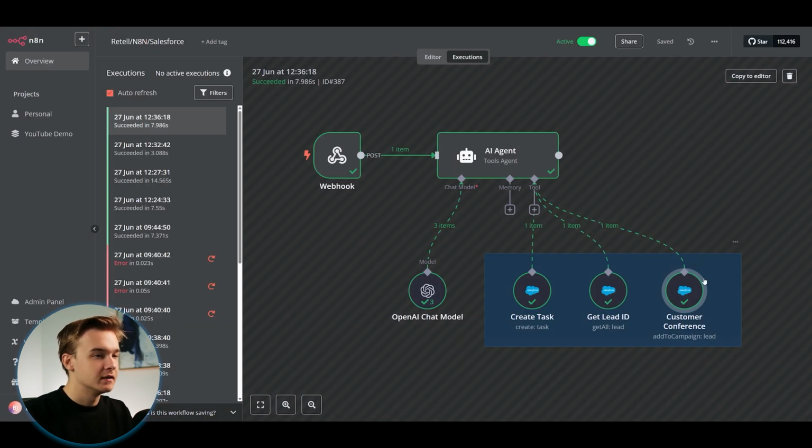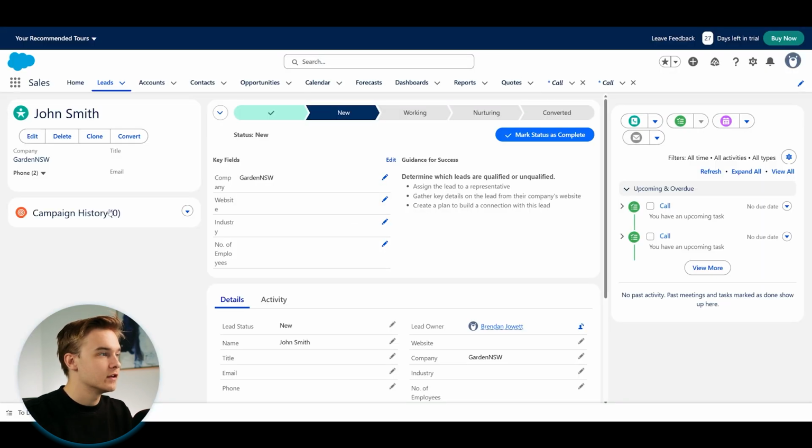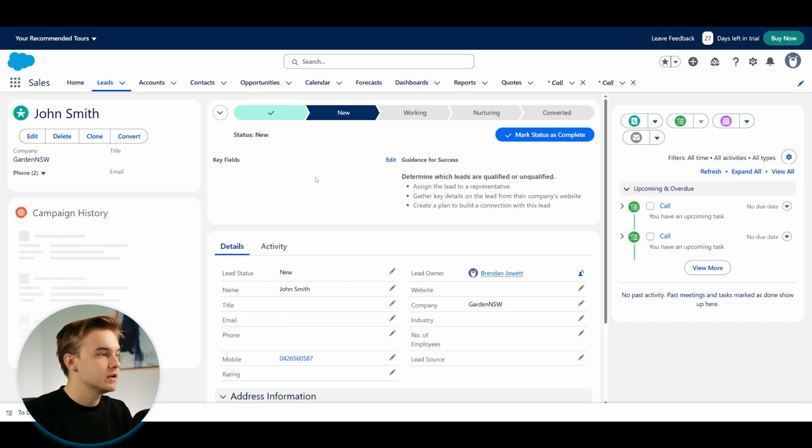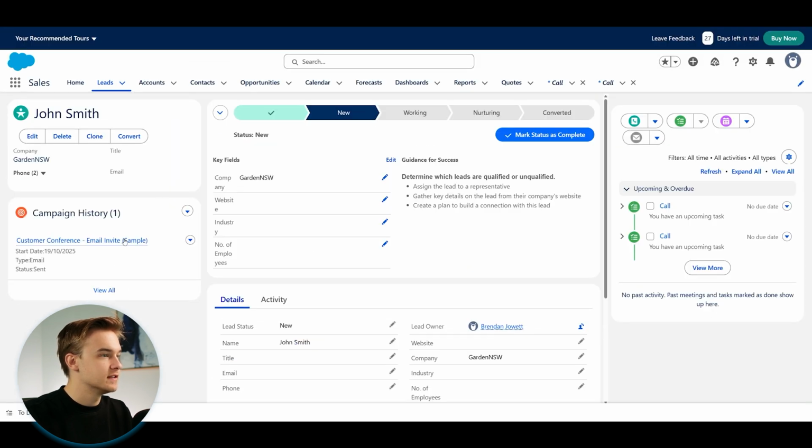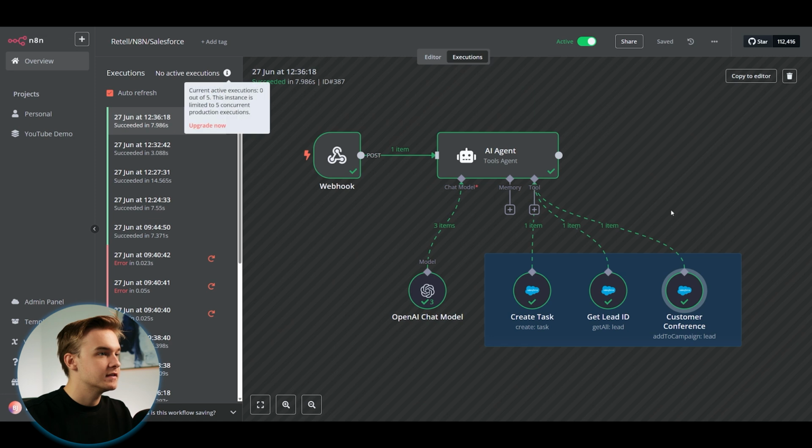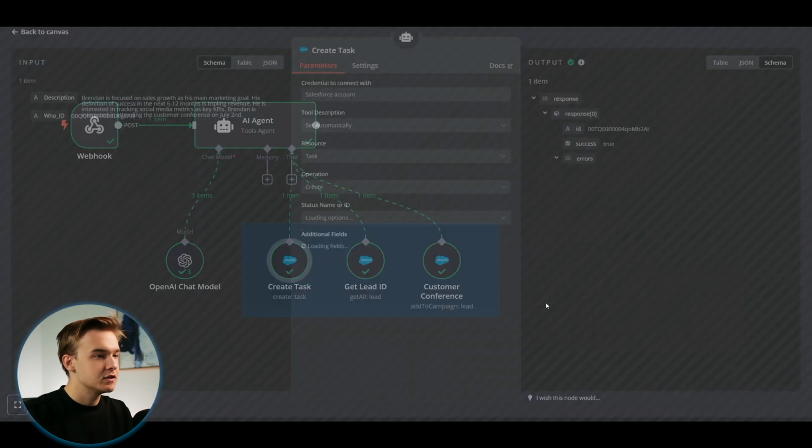And it's obviously moved the lead to that conference. Jumping into Salesforce, you can see here currently 0, but I'll just refresh the page. We'll see here, this is now 1. So customer conference has now been added, and I'm now added there. So that's perfect. Jumping back into here, create a task, jumping into this as well.